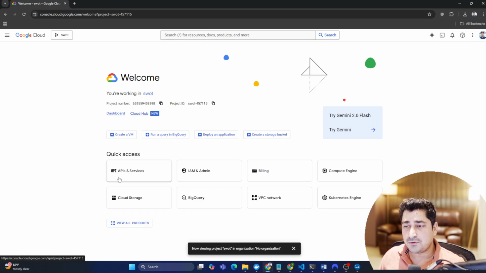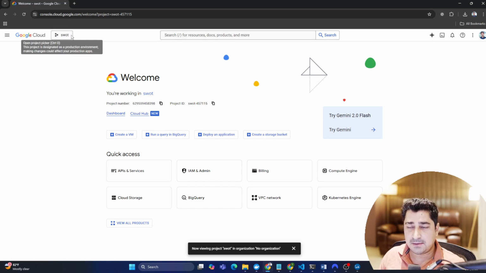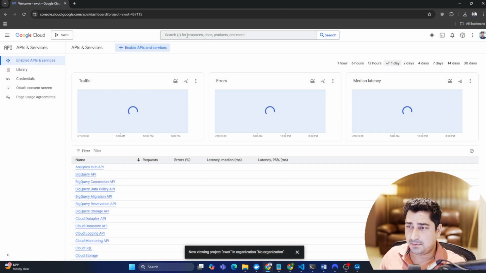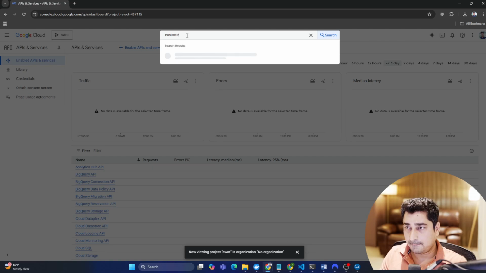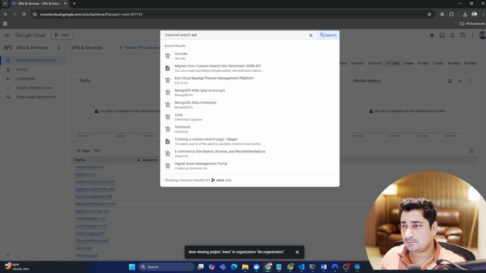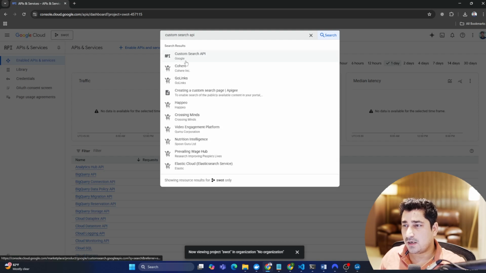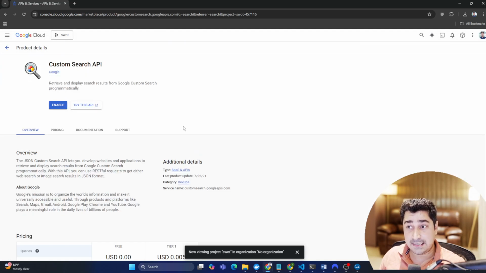Now, as you can see, my project has been selected. Now what you have to do is go to APIs and Services, and then from here search for a Custom Search API. Just search for a Custom Search API. So here is the Custom Search API, and I'm going to create my own API. First of all, you have to enable it. So just click and enable this Custom Search API.